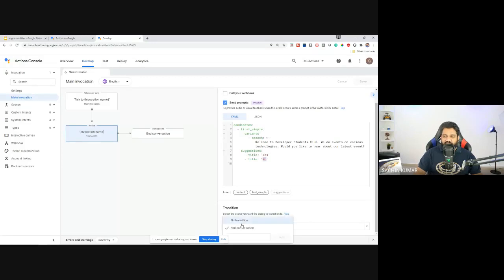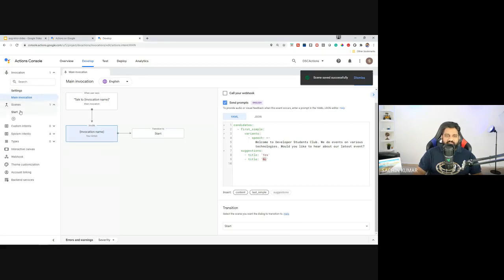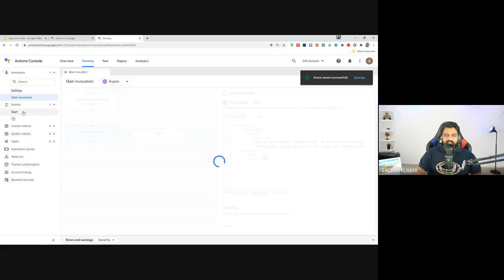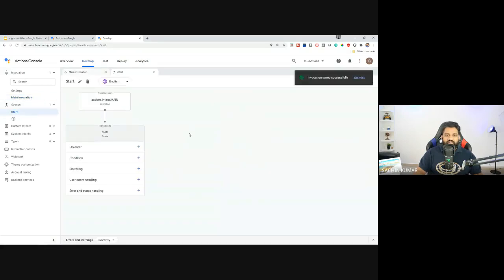Okay, so let's go here and I can say start. This is a new scene that I've entered and I click add. So immediately you'll see on the left side under scenes, we have a new scene. Let's go over here. So when you click on it, it will then transition to a new scene.